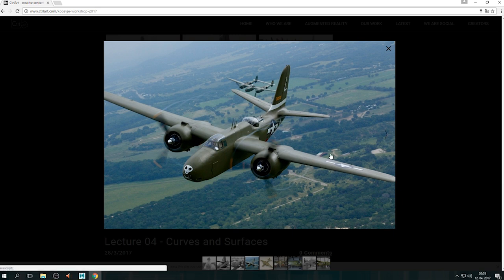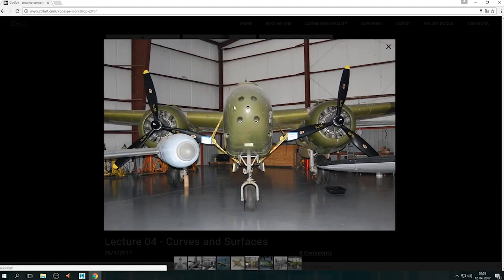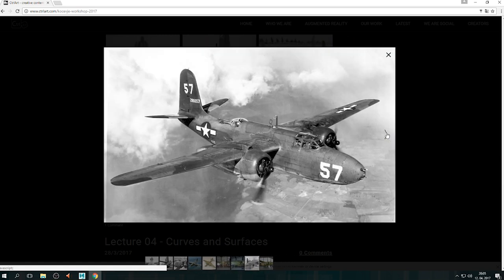But the blueprints are not going to help us that much. We'll need to start looking a lot at images, and I selected a few images. It's actually a built physical model, just to see certain details. We can see here the front, the engines, how they're connected, and how the wings are curved. Now I had a bit of a problem with the wings, in a sense.